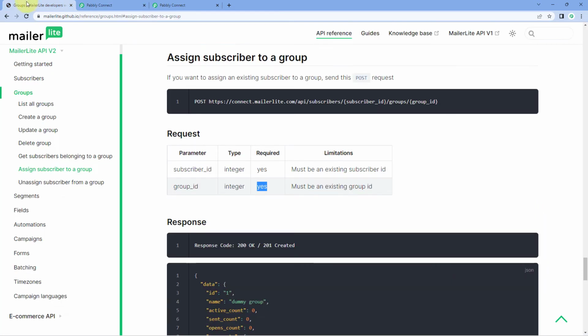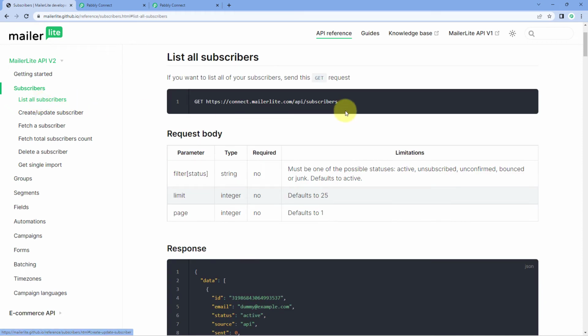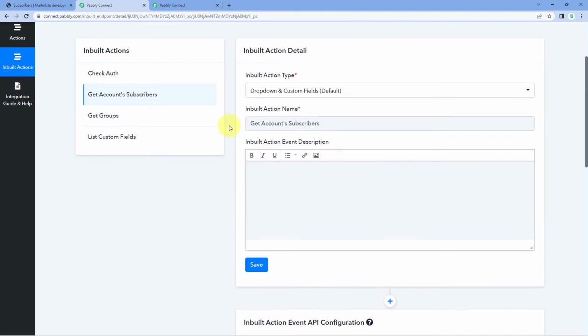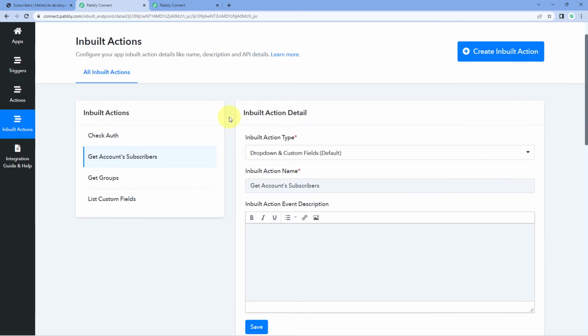So let me show you the API doc. Let's go to subscribers, and this is the endpoint from MailerLite's API doc, as you can see over here. Our goal was to create an action event to assign a subscriber to a group. For that, we required two things: the list of all the subscribers, and the list of all the groups. So using this inbuilt action in the backend as a step, we have received the data of all the subscribers.